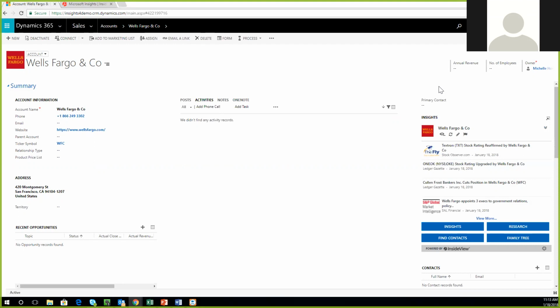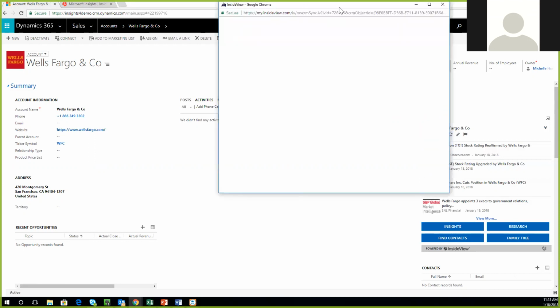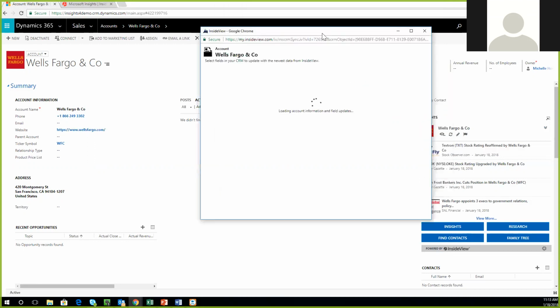And one of the things to make it much easier and simpler for them is the syncing capability right within Insights. So, for example, if I came into an account record like Wells Fargo and was missing some basic information, or maybe it hasn't even been updated in a long time, I can come in here and just click on these concentric circles, and within seconds, I can see on the left-hand side which data I already have existing within Dynamics 365, and then what data is different or possibly missing within InsideView.